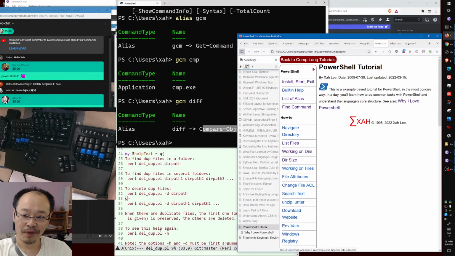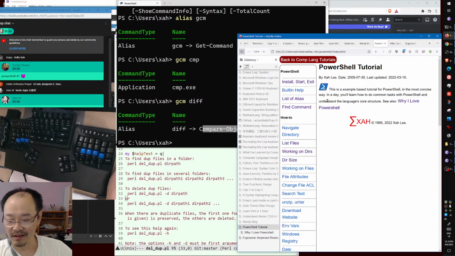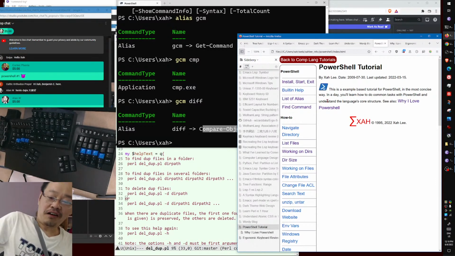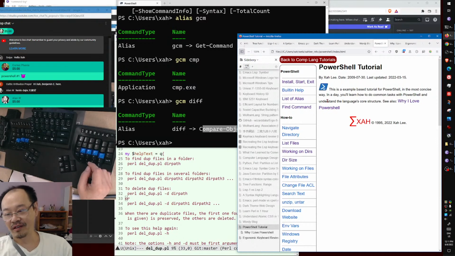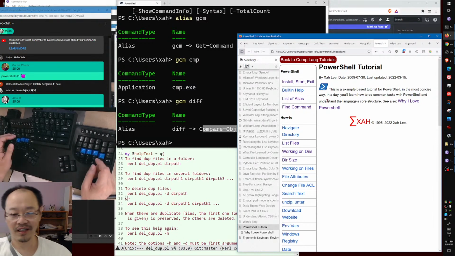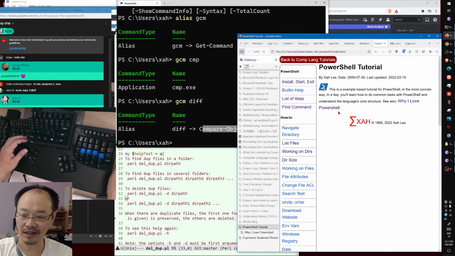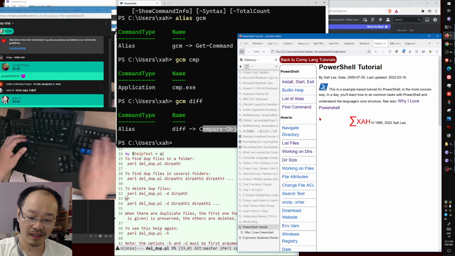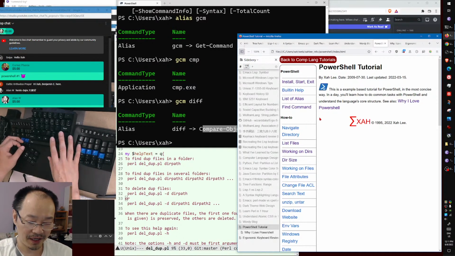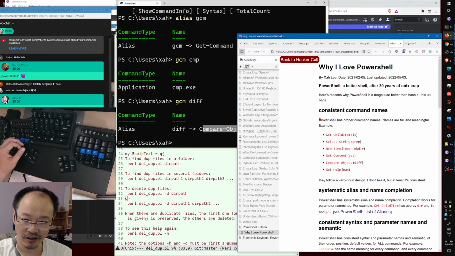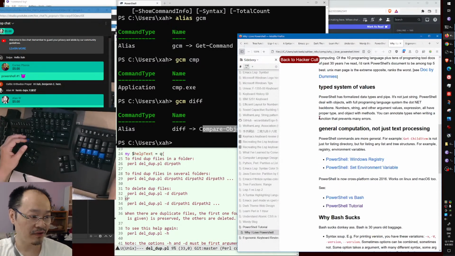I have this PowerShell tutorial. You go read it and learn it. PowerShell is a magnitude better than Bash. PowerShell is a wiping out of 30 years of Unix shell baggage. That's Bash and Z shell and TC shell and so on. And if you want to know why I think that way, go to this page, Why I Love PowerShell. I give you detail. I can talk about it if you guys want.